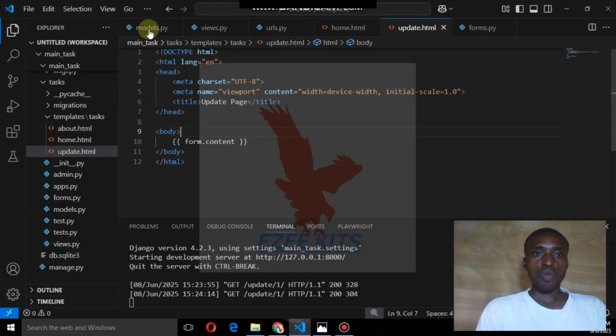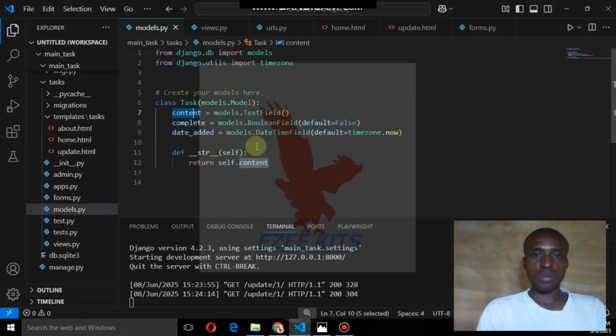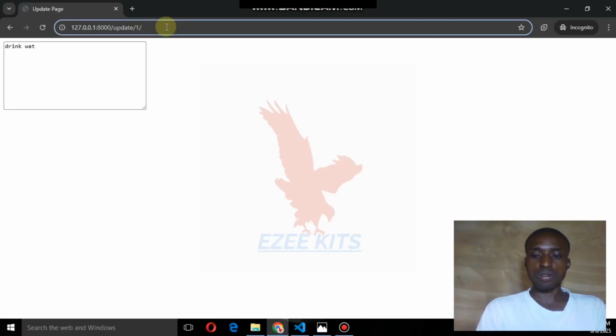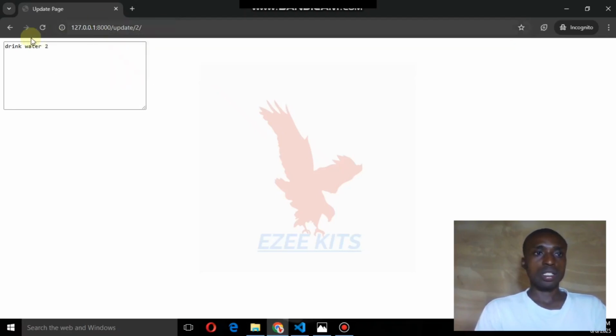That's because in our view, we told Django that when it's printing out the field that we created inside of the tags, it should use self.content to get the content to be output. I can see that we're trying to instantiate the content. I can delete, I can remove, I can do a whole lot of things, but right now we cannot update it. So if I go to something like 2, you can see drink water 2 was added here.